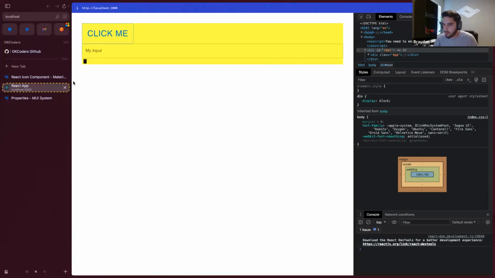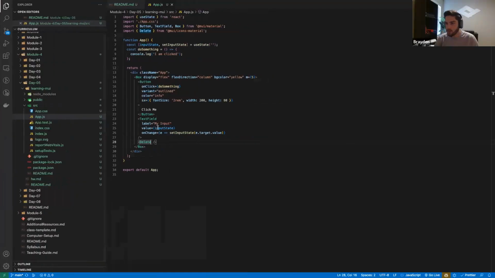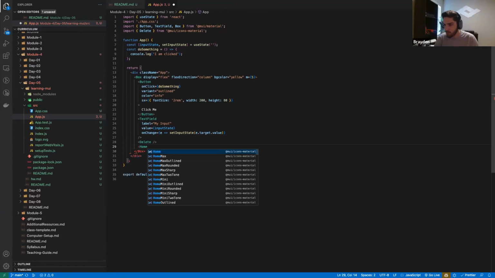Does it get it? Oh, there it is. Needed to refresh. Sweet. So now I've got this icon. And so that's kind of how they all work. If you wanted a home like they had in their example. Oh, yeah, see, now it's a suggestion now that it's installed.